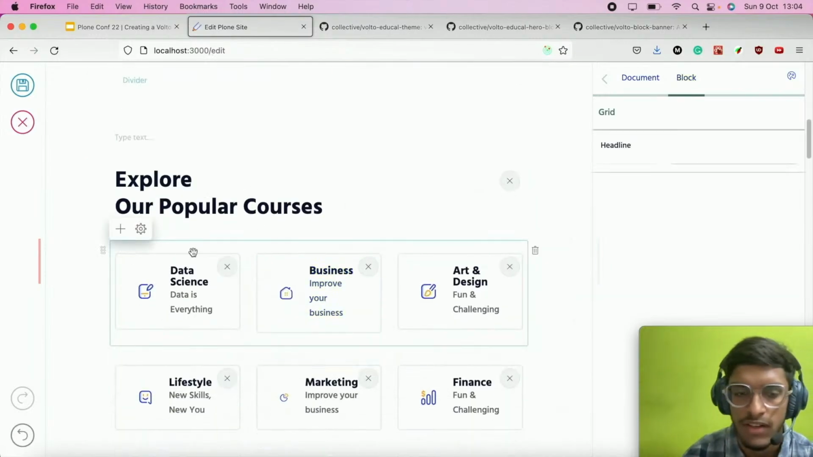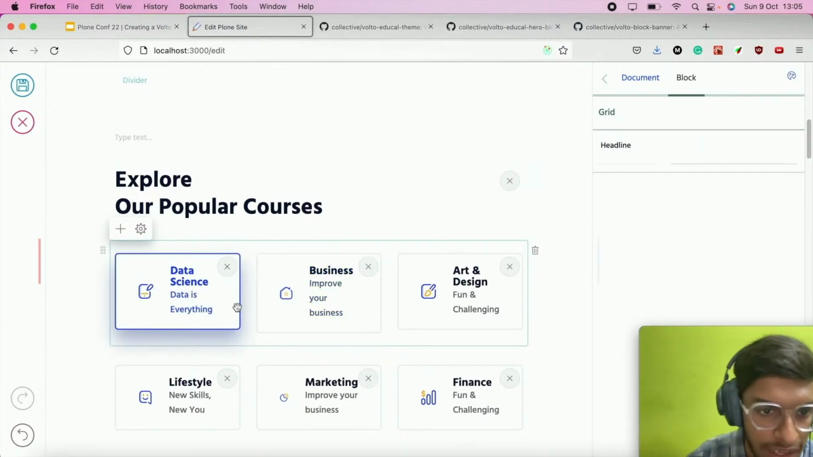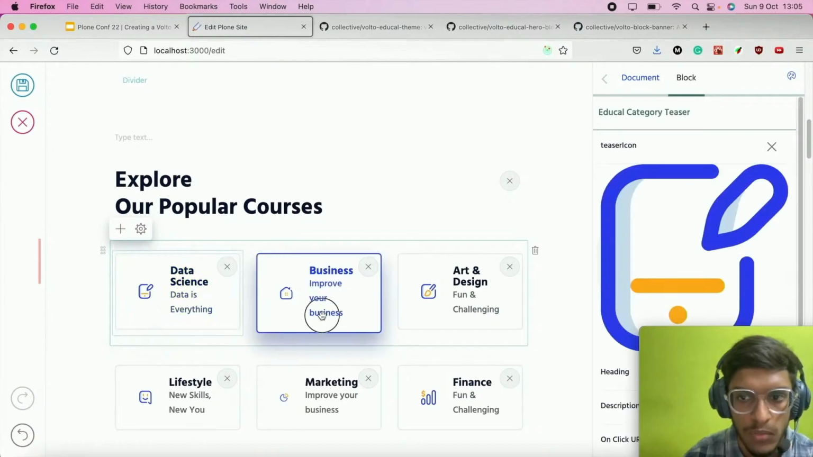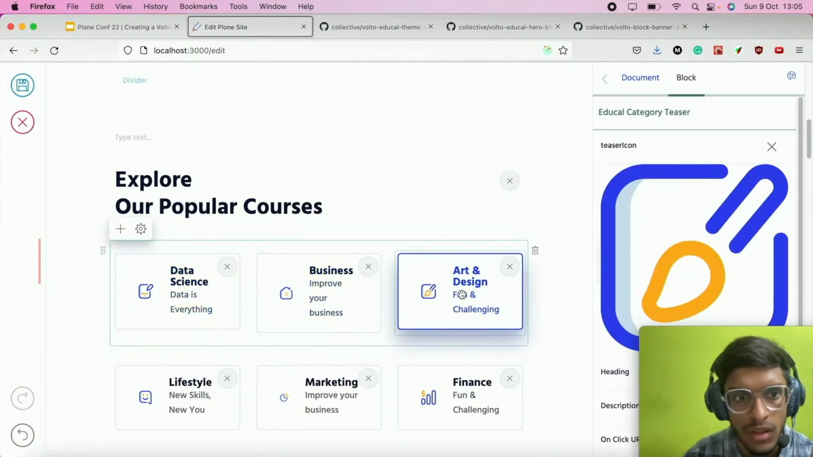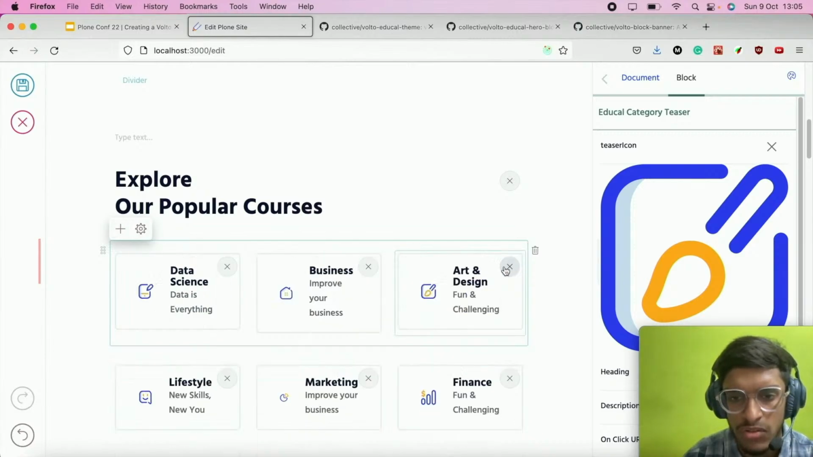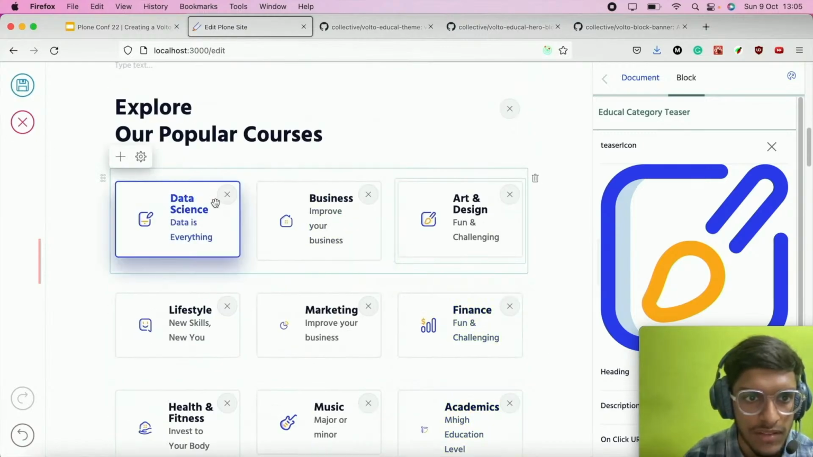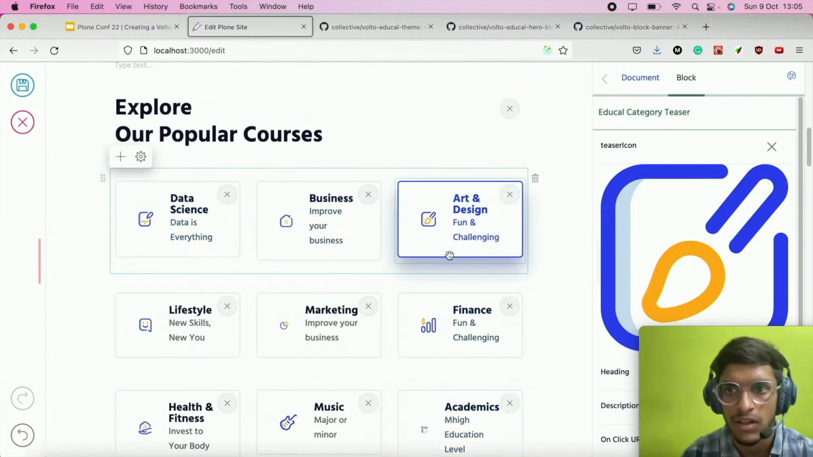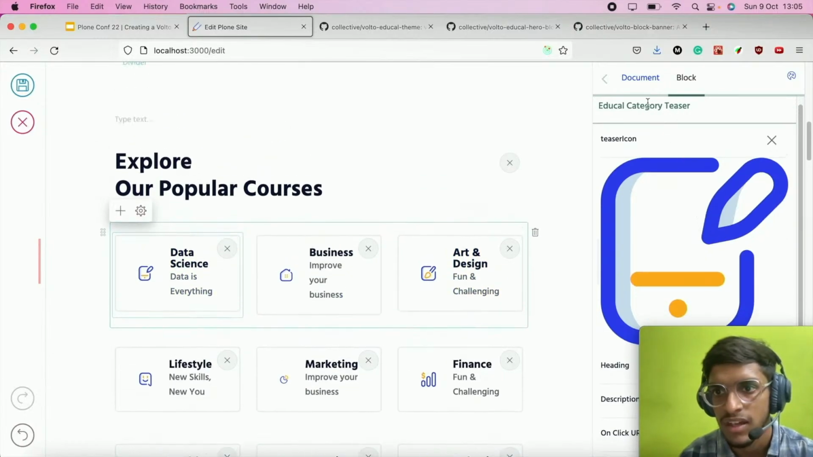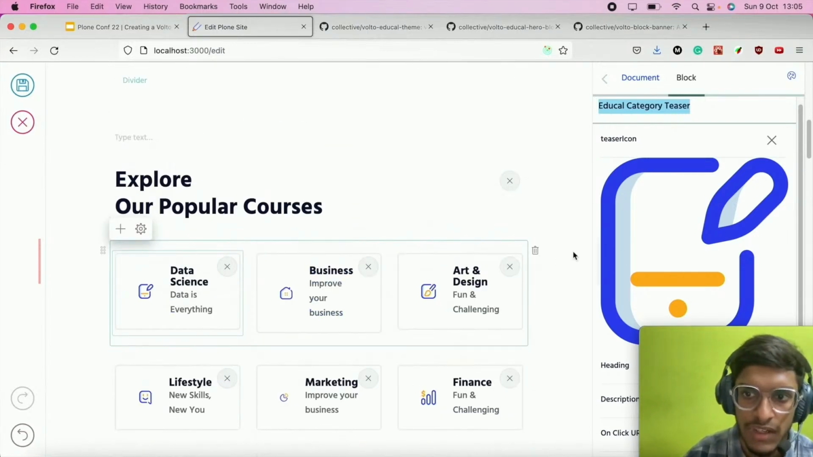So this is one grid, and I have not written a headline, and inside of this grid I have three blocks. So these are my blocks. I can also add a new block if I want, and I can also remove a block if I want. So this has been created using a grid, and again this grid has the educal teaser block which has some fields that are customizable.